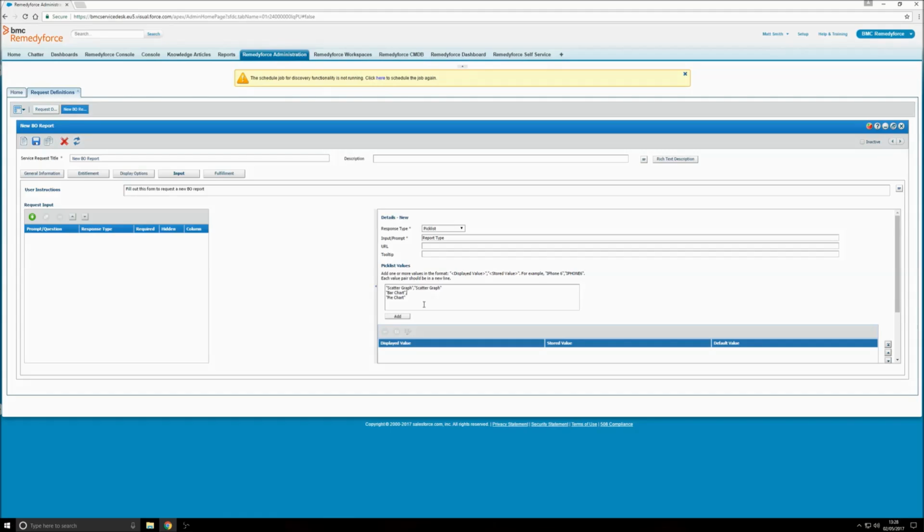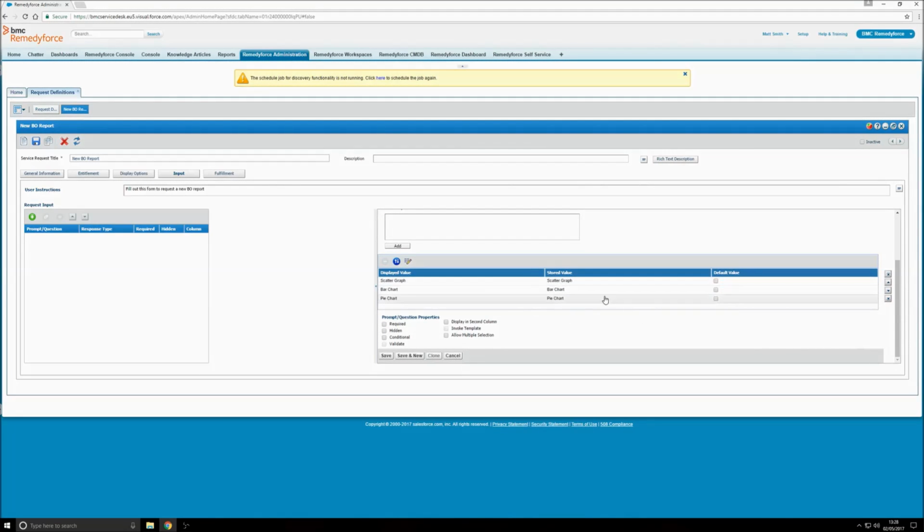It's just a very simple case of giving your first value with speech marks around it, with a comma, and then your second value with speech marks around it. Once you've put it in that format, you can click on add, and you'll see that they automatically get added to our displayed value section here. And I might want to have a default value, so maybe customers are always requesting bar charts, so instead of having them select it from the pick list, let's get this as the default value.